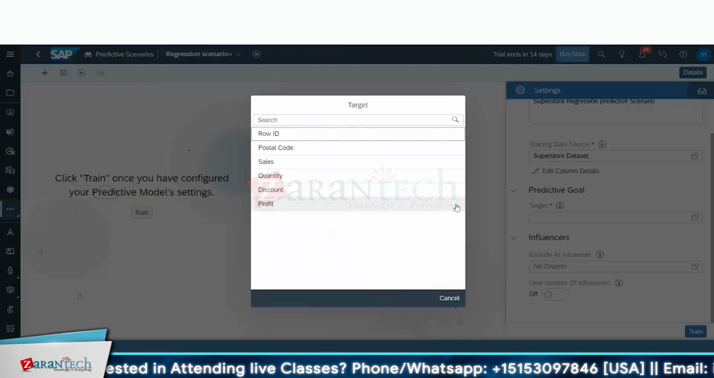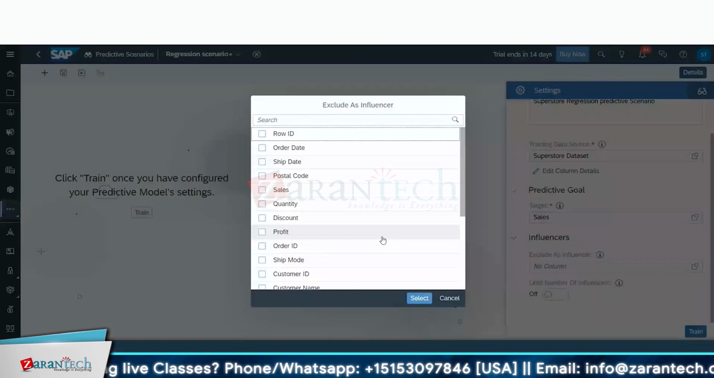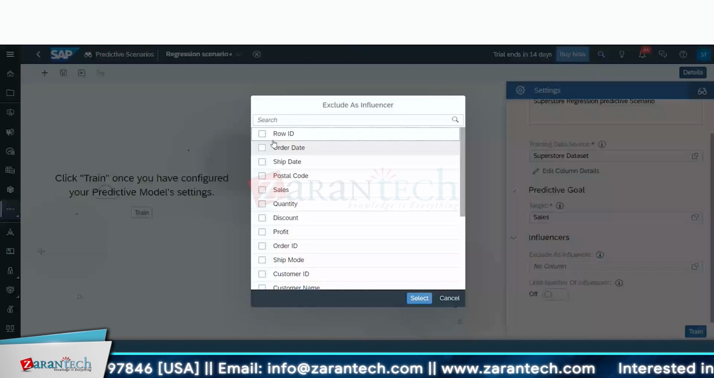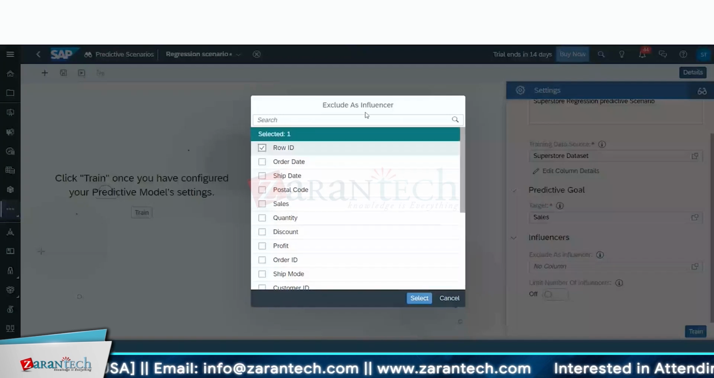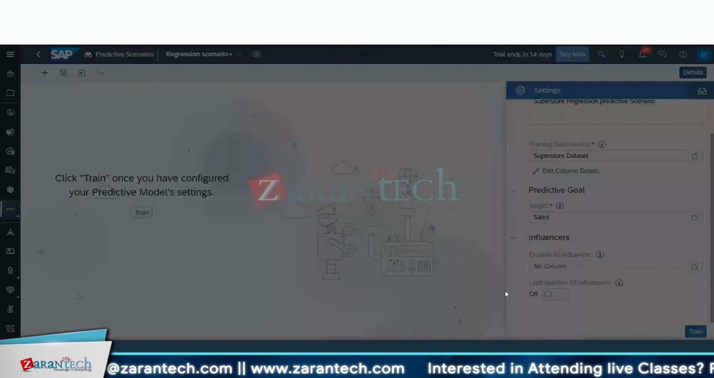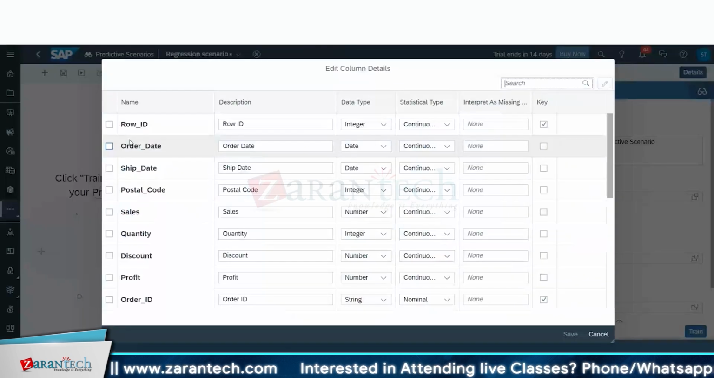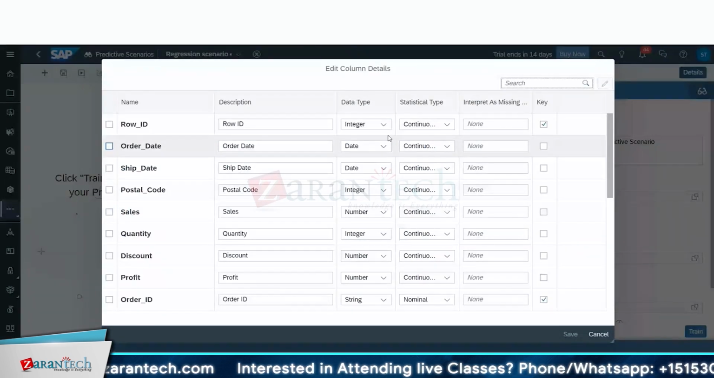Then I can select if I want to exclude certain values as influencers. Basically influencers are something which will support or influence the decision for sales. If you want to exclude certain parameters, for example, row ID doesn't make sense because row ID is something system generated. It is not an influencer, so you can manually select it. You can define whichever context you want. You can select that and exclude them as influencers. Then also here, you can select the columns which you want to use for the analysis. By default, all columns are selected.